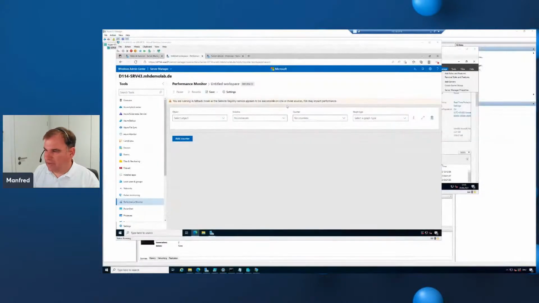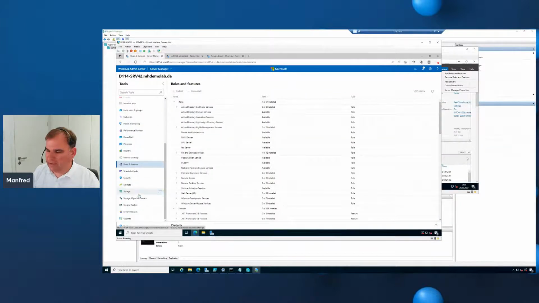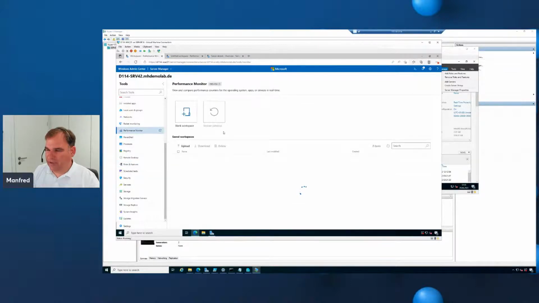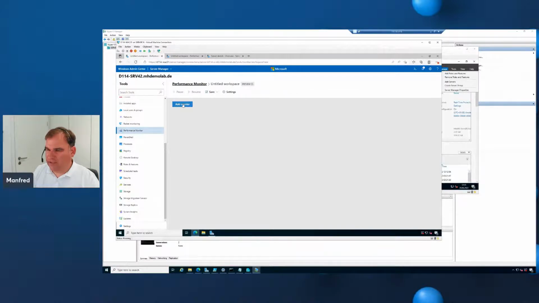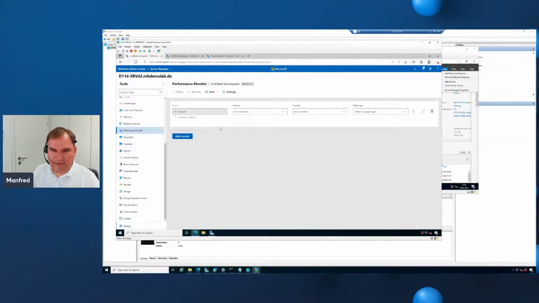Oh, here it says I have an issue in accessing the remote registry. So let's try this again here on the other machine. We had some issue, I think you remember, with the second server we added here. Maybe it still has an issue in the name resolution. Let's check the machine here. I want to add counters, loading the objects here.